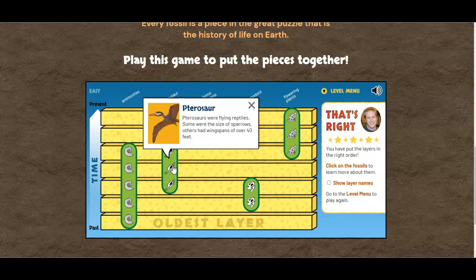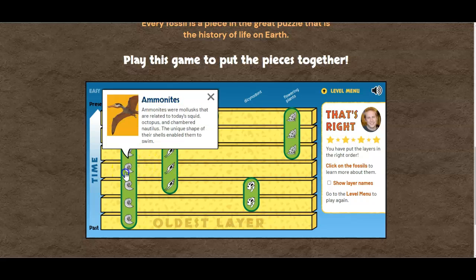So our pterosaur, flying reptiles, some of you might have known that. Some of them were the size of sparrows, so about as big as your hand, and some were over 40 feet. That's bigger than your living room and your kitchen and one other room put together. That's crazy huge. Think how scary that would have been.